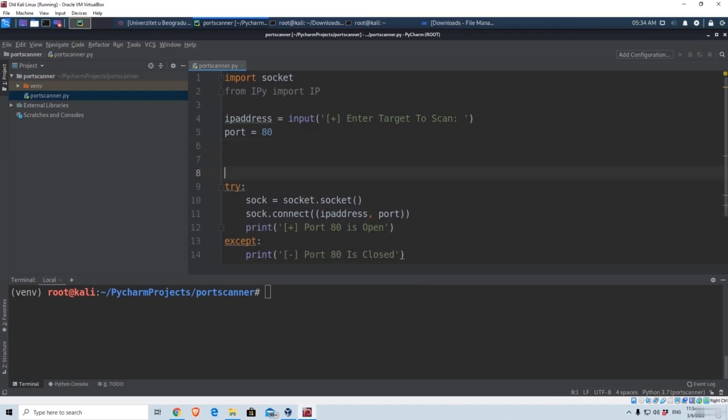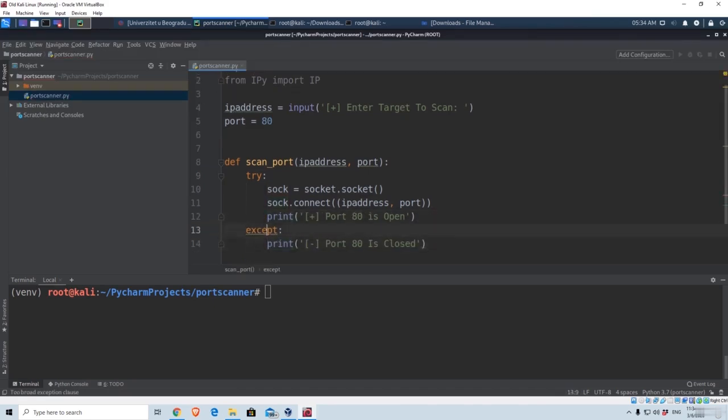If I simply define a function which will be called scan_port, and for those of you who don't know, to define a function you simply type def and then the function name. This function will take two parameters, which will be the IP address, which we defined at the beginning of the program, and the port. We specify two dots, and now we need to tab all of this code in so it can belong to the function that we created. So here it is.